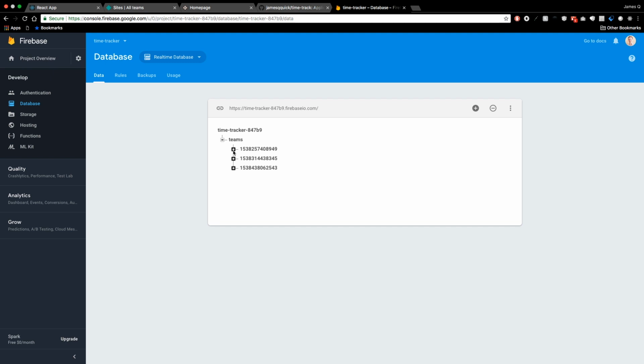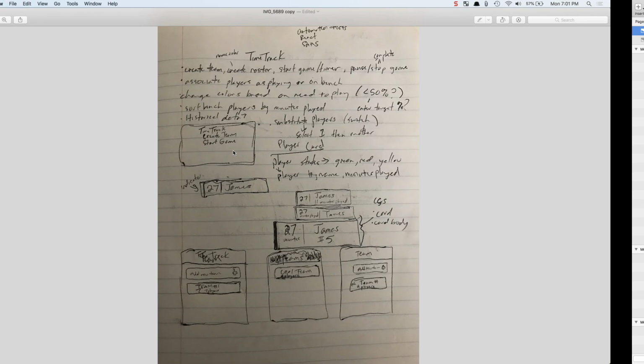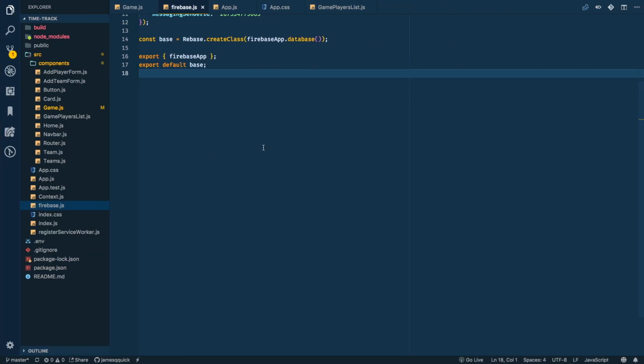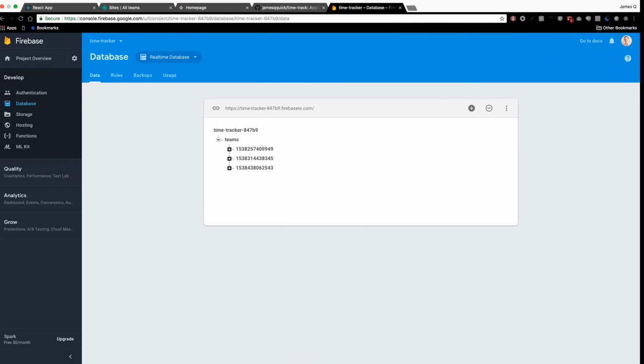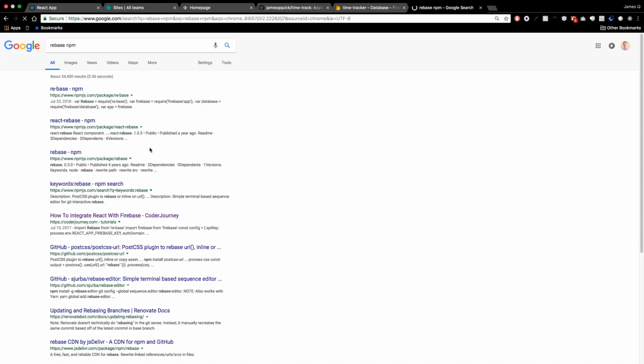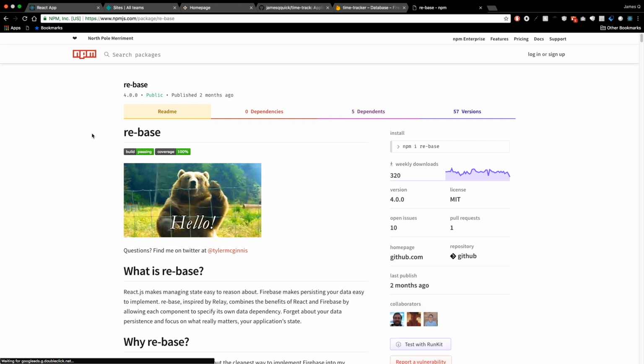So I used Firebase, and then I used Rebase. Sorry, I'm jumping around here. Rebase, on NPM. So Rebase allows you to connect the state of a component to the database in Firebase. And if you update your state, it basically updates your database in real time, which is super cool and makes working with your database super, super easy. So if you guys are interested in something like that, you'll need the Firebase package, and then you'll need the Rebase package to keep this stuff in sync.